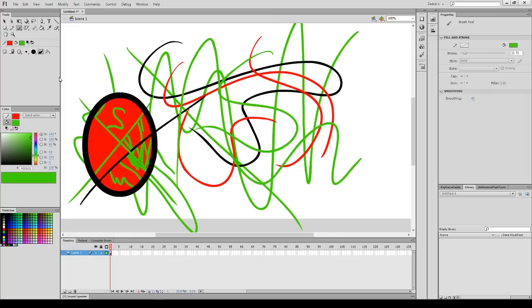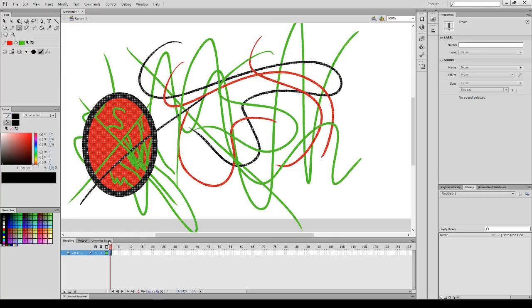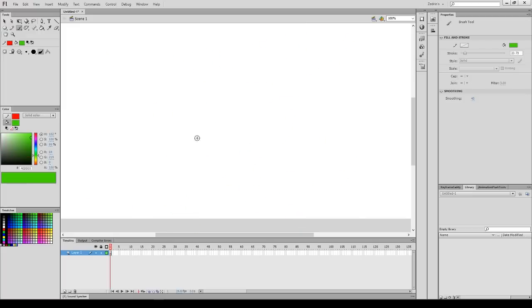So those are the 5 methods that you can use to help make art, and they help speed things up, and they're convenient because Lord knows nothing else in Flash is.